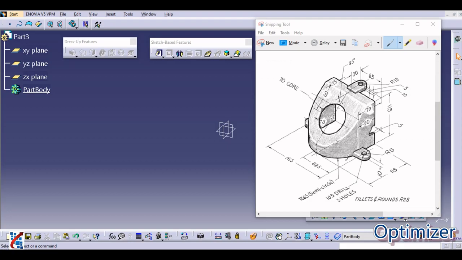So in this video we are going to see this component. If you just see, this is a totally hollow component having 5 mm thickness. The thickness is given as 5 mm. So how to draw this?